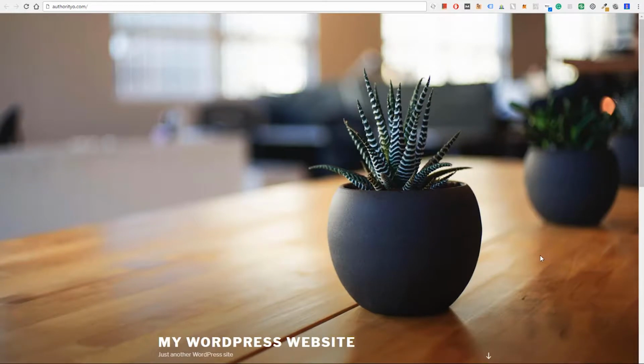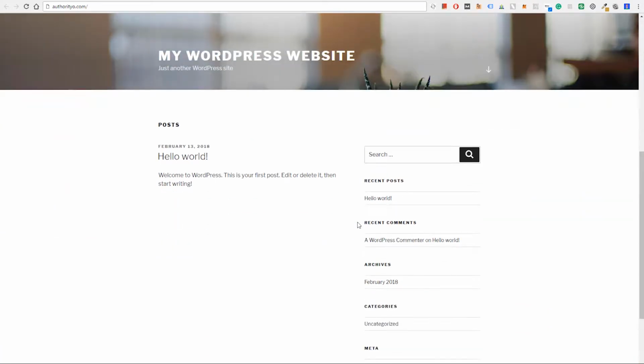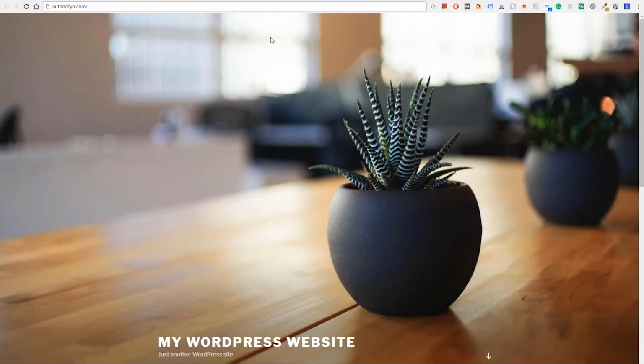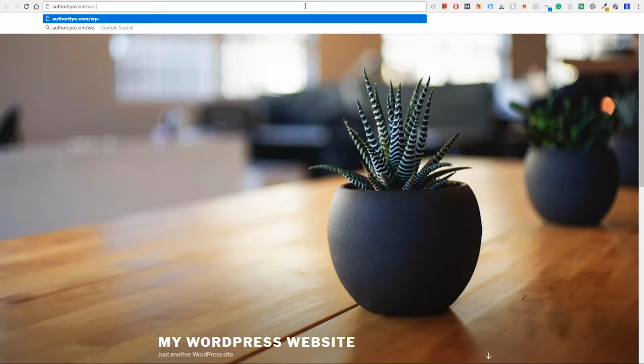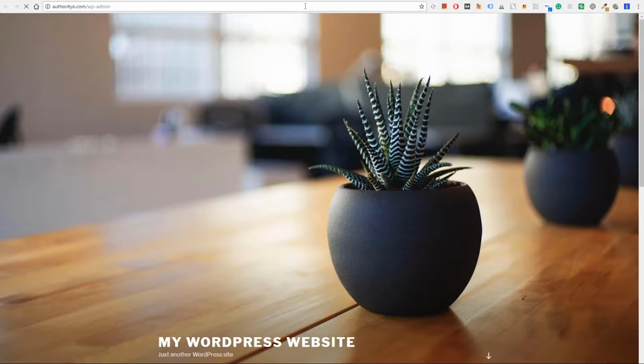After WordPress is installed, you will see the default theme. It should look something like this. To access the login, simply go to the web address bar, type in wp-admin, that's wp-admin for some, and hit enter.